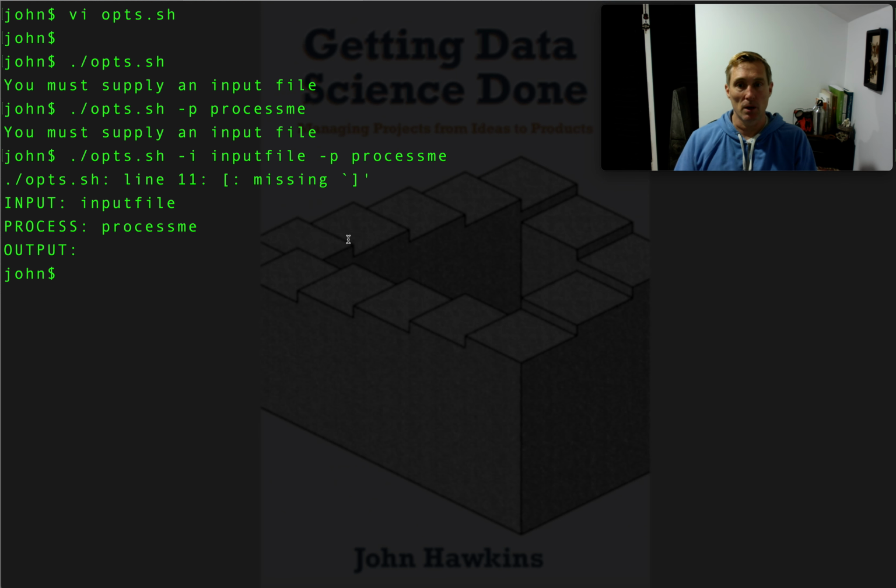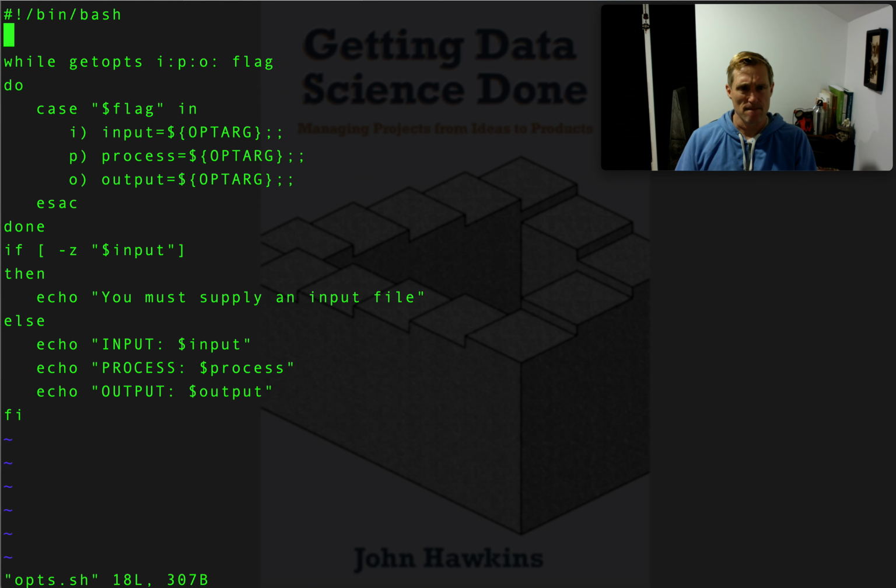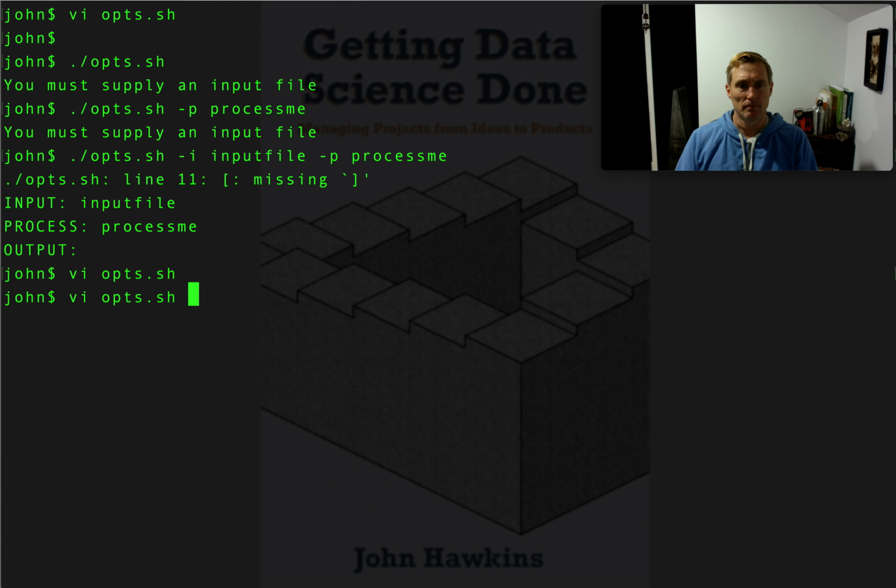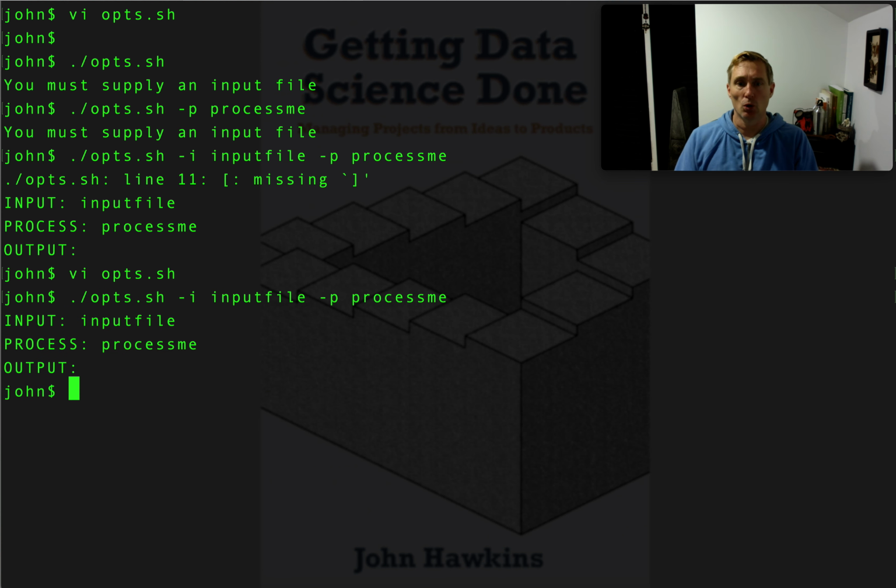Oh, we've got a problem here again, missing square bracket, line 11. It's not happy about that. Cool. So you need spaces between those elements inside the square brackets when you're doing that empty string check.